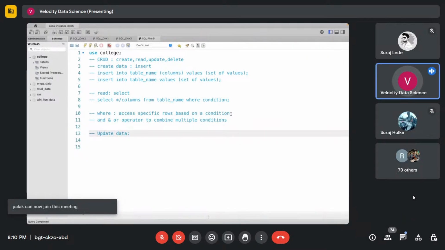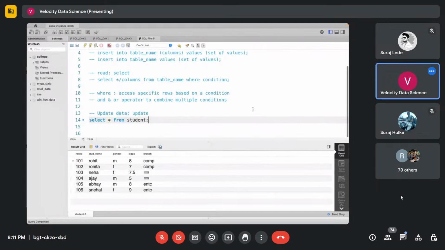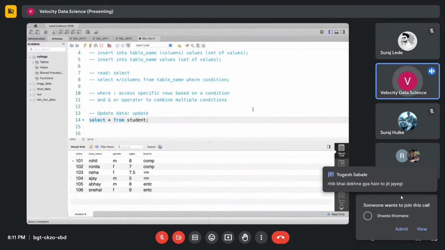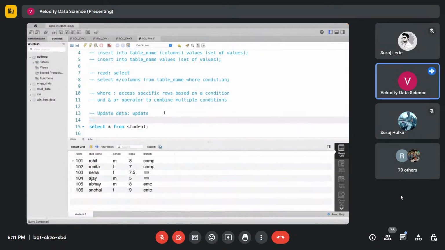Okay, chalo. So the next CRUD operation we have is to update the data, and the command we have for that is the update command. Data को update करना है मतलब क्या है, जो भी existing rows हैं, you want to update some other value in those existing rows. So this is the table we created yesterday. We will try updating a few values here. And the syntax for updating a table is update.